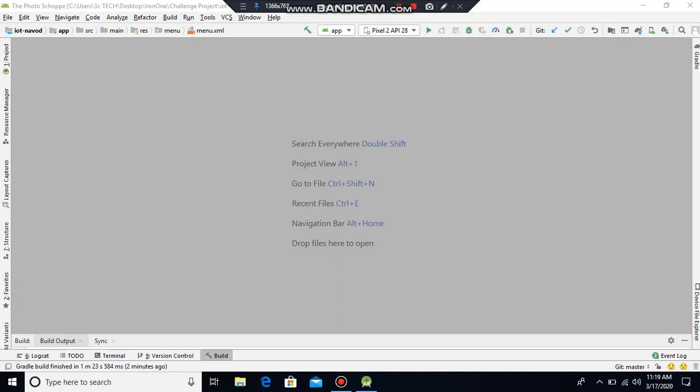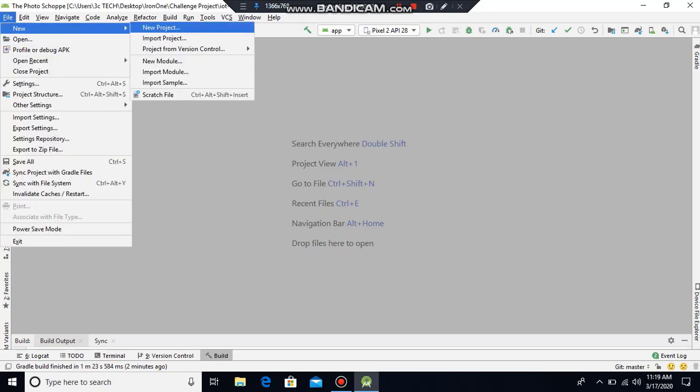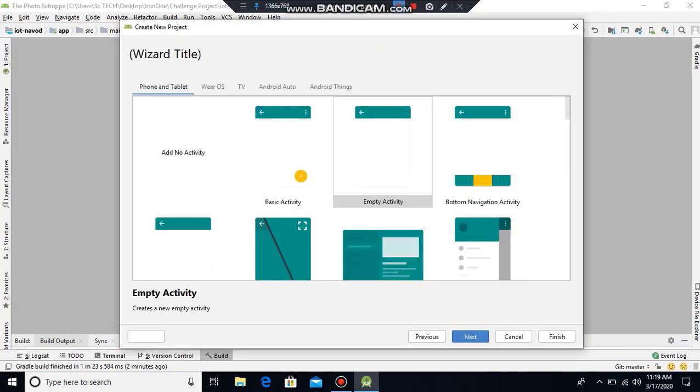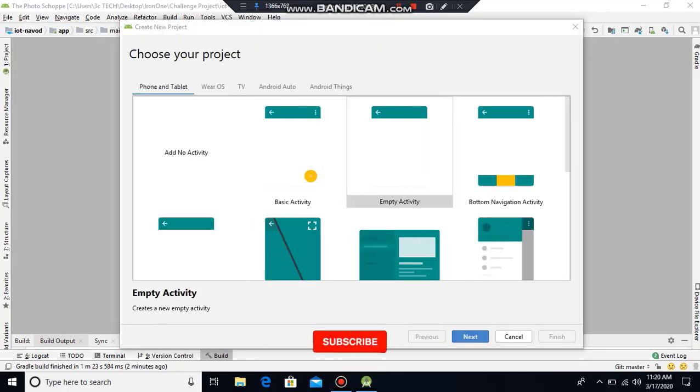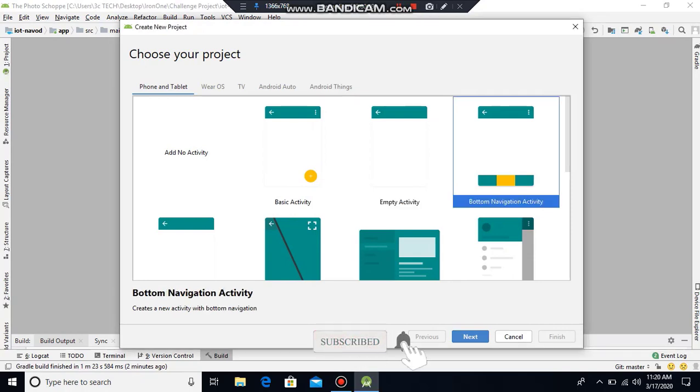First of all, we have to create a new project. So go to File, go to New, select New Project. In here you can see bottom navigation activity. But let's assume you are in the middle stage of your application development, this bottom navigation activity automatically creates lots of files and directories that will directly change all of your file directory. So it's better to know how to develop bottom navigation activity from scratch.